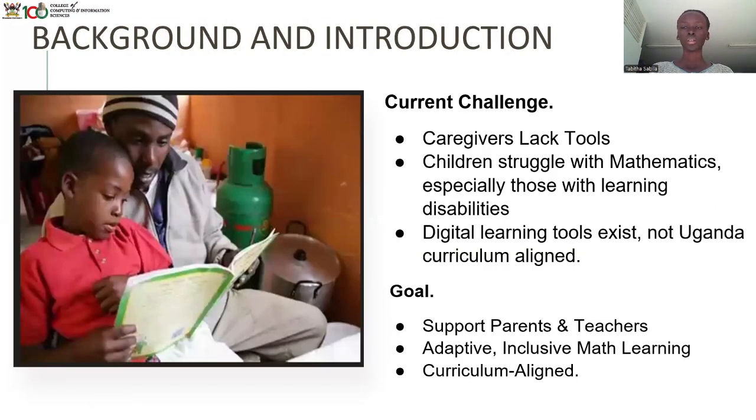Caregivers and parents often find themselves in a position in which they lack the tools to provide Uganda curriculum-aligned support to their learners at home. Besides this, children often struggle with mathematics, and this is even more pronounced for students with learning disabilities. Digital learning tools that exist today are not aligned with the Uganda national curriculum, which further shows the issue that currently exists.